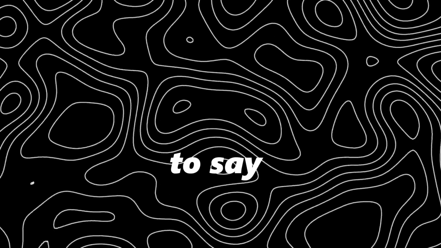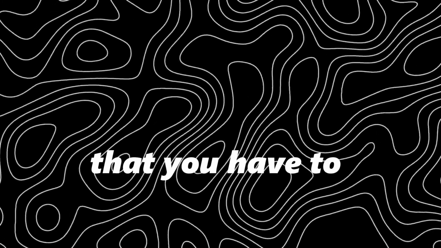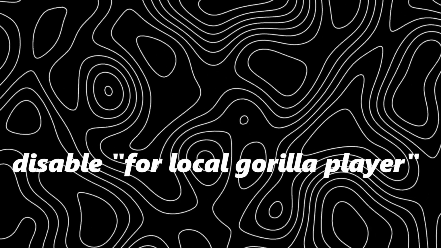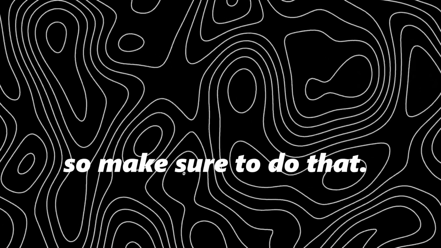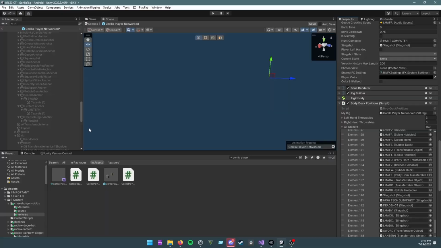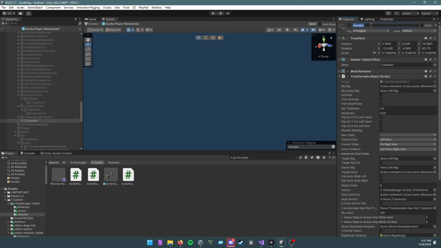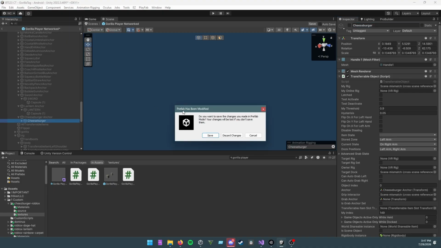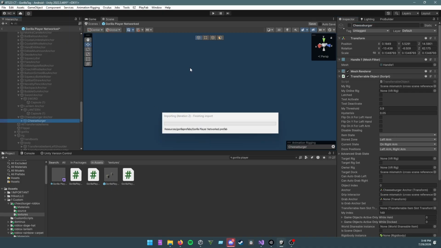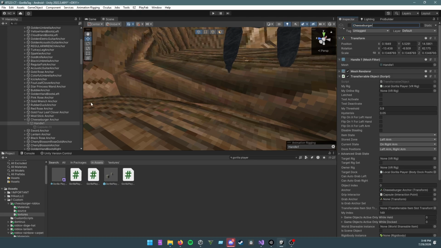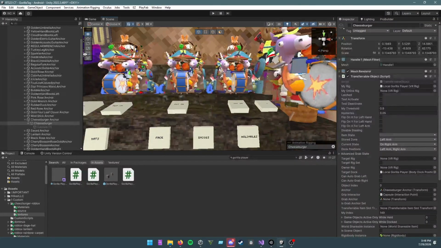I forgot to say here that you have to go to the capsule collider again, and then you have to disable for a local player, so make sure to do that or it will not work. And then you need to, I'm gonna rename mine to cheeseburger. You have to also do that for your scene. And then cheeseburger. Then you want to copy this, go to your wardrobe.